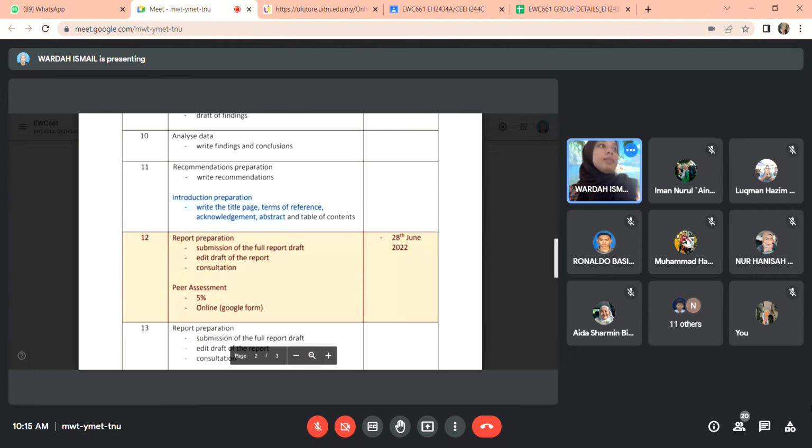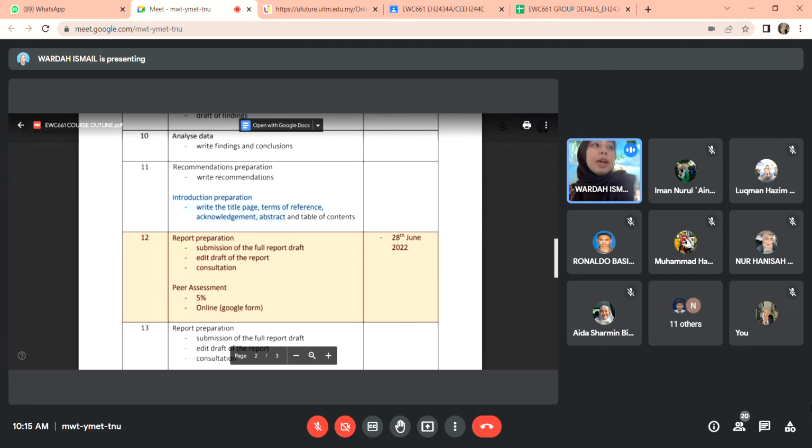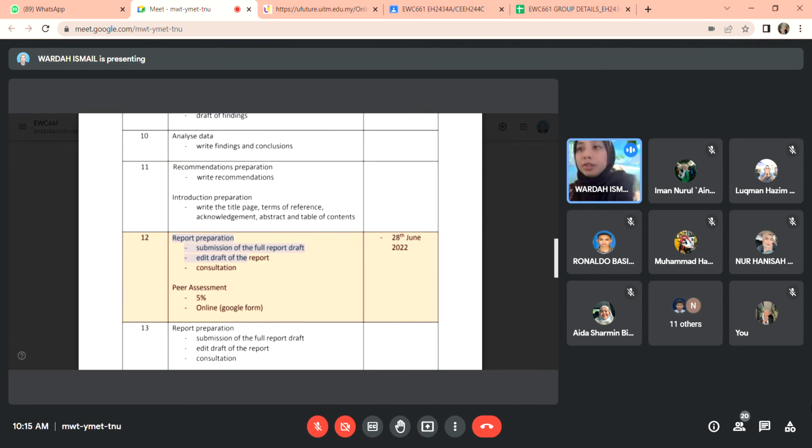Okay, now week number 12, still preparation for your report. When I mention report, that is the complete one tau. Okay, complete report yang ada findings, yang ada discussion, yang ada conclusion, recommendation. Okay, but bila I mention proposal, that one yang first stage tu, yang before report, macam draft report. Okay, proposal tu yang tak lengkap lagi.